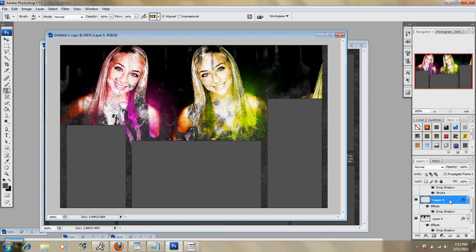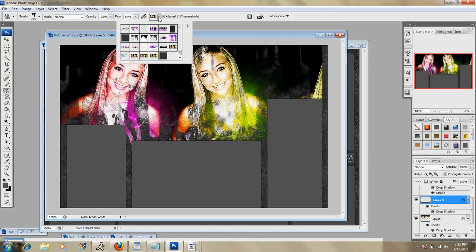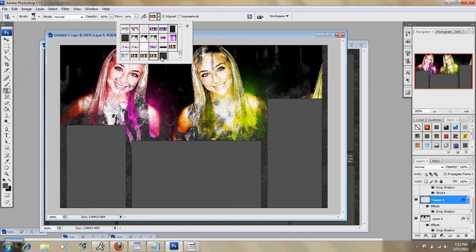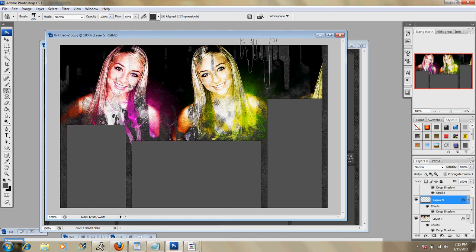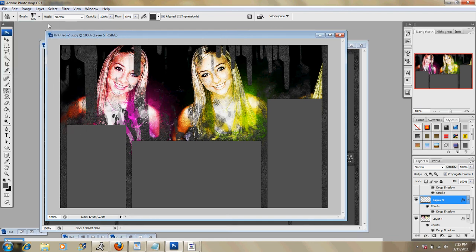Alright, and then go to your top empty layer, and for the brush, make it a drip brush. Then go to your patterns, and click your background one that you defined earlier, and then just stamp it down on your picture slash header. So you get that cool overlay thingy. Alright, and you basically have a header.